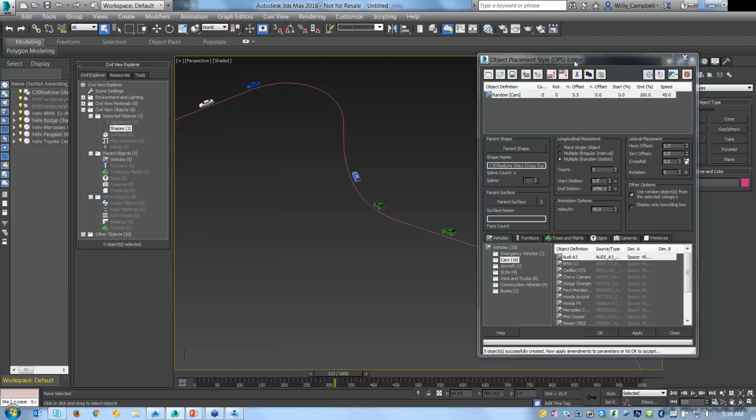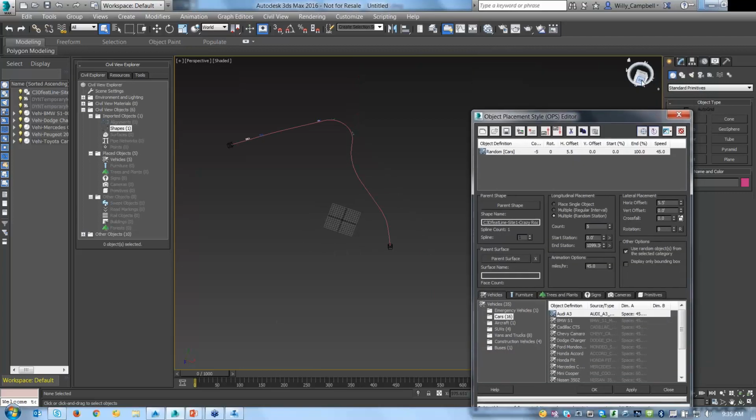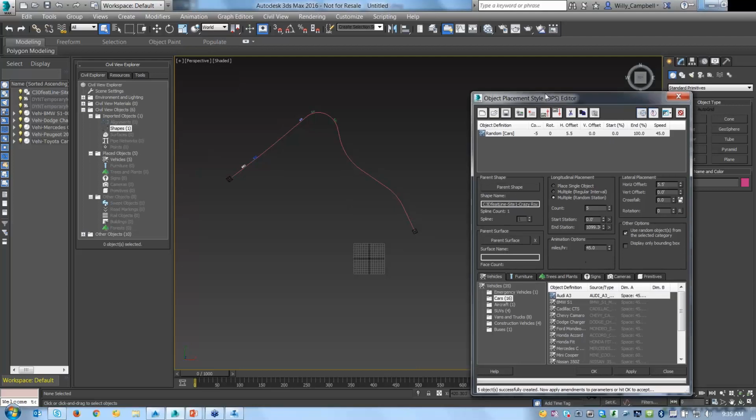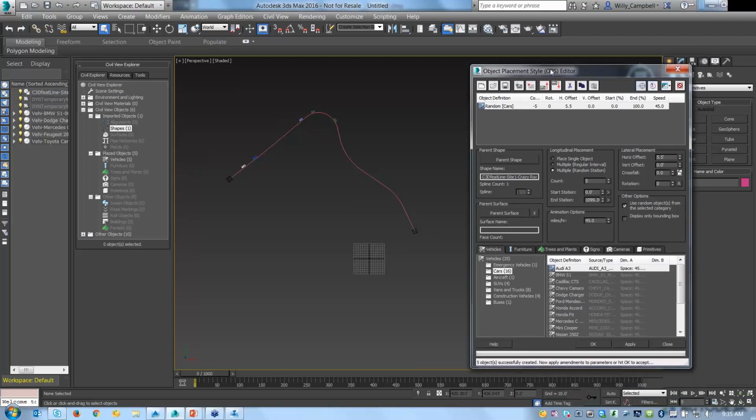That was a good question. Thank you. So as I was mentioning before, if we scrub along the road here, you can see that my vehicles are following vertically along that path. The spacing on here is not great. It's completely random. I'm going to show you in just a second how we can adjust the spacing where the vehicles line up.